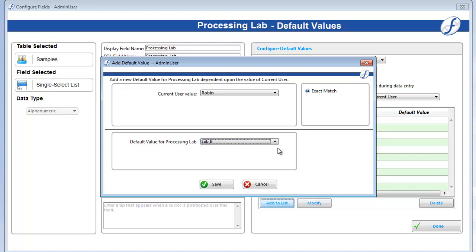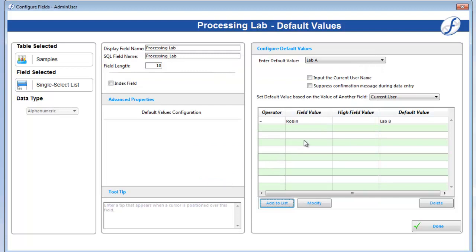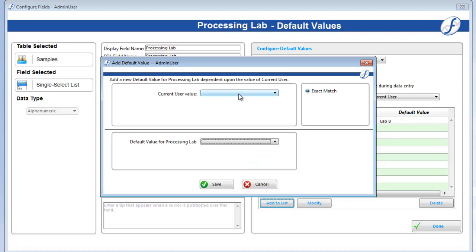When you're done, click Save, and the dependency will appear in the list box. I'll add another one too. If the current user is Seth, then processing lab is lab C.